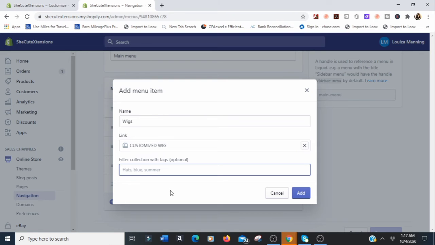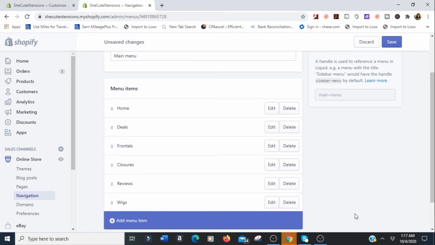So I'm just gonna put Brazilian hair. I'm just gonna leave it like that. You can put as much as you want, so it's optional. So you can go ahead and add this here, and this has been added.